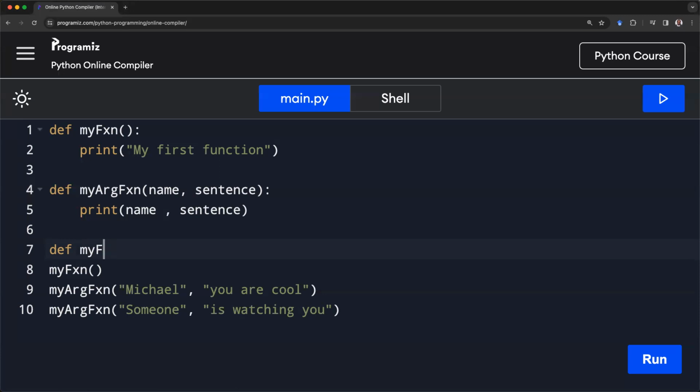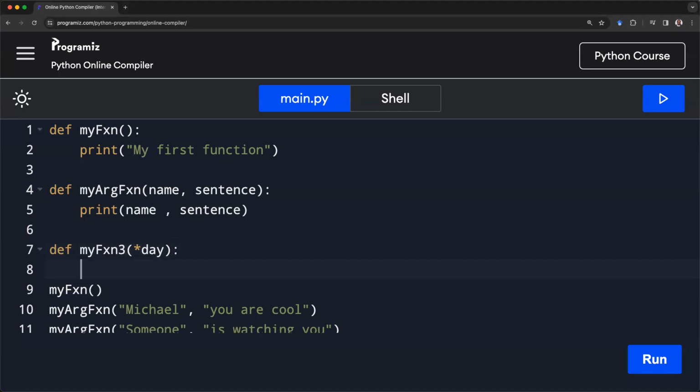So let's say my function number 3. Please note you don't want to just give multiple names to the same thing. And in this case, we can have, where is it? Might give an error, but let's see. There, and we put maybe day. Try it out first to see whether it works.